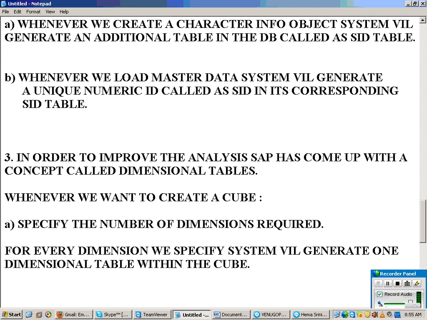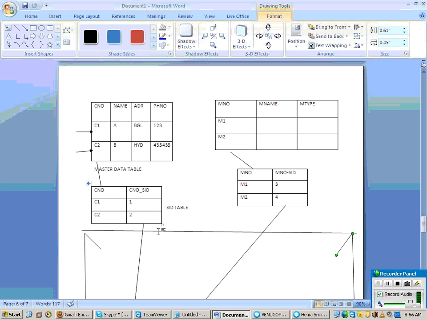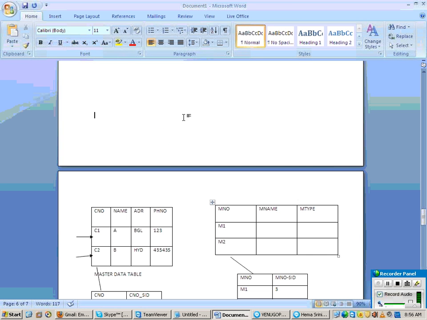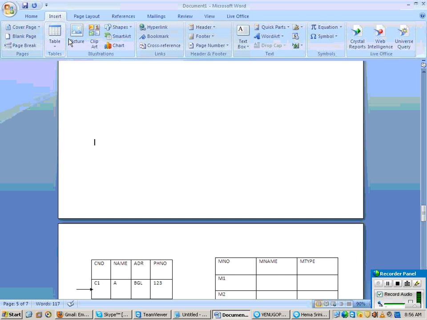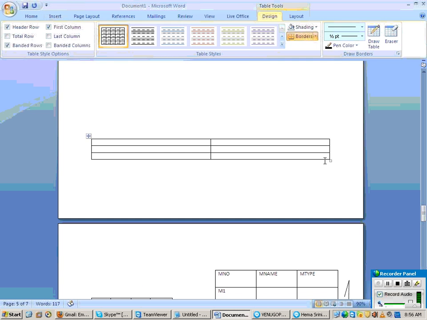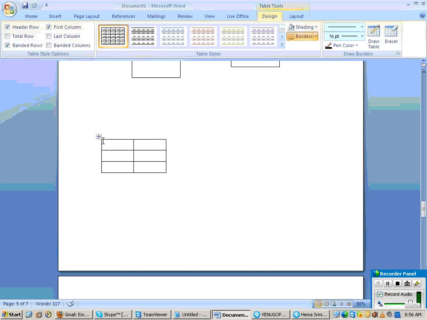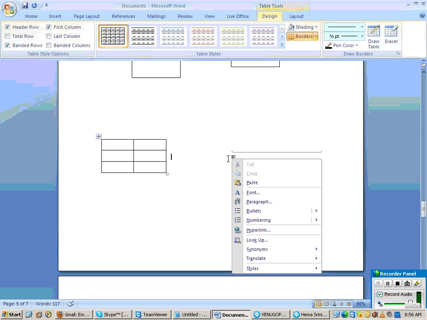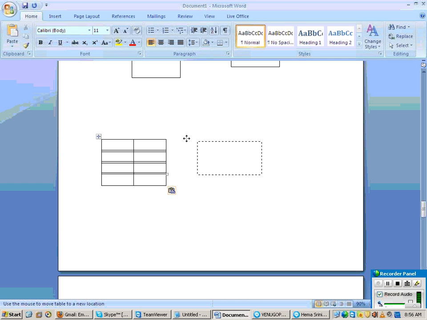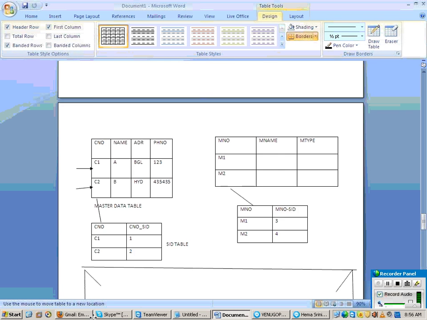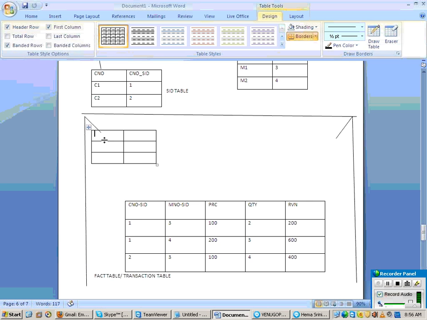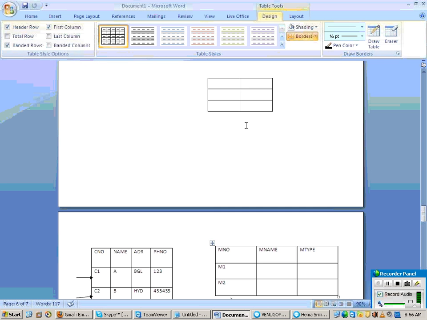So I said I want 2 dimensions. Inside the cube, what happens now? It is going to generate 2 dimensional tables. So let us say this is your dimensional table 1 and this is your dimensional table 2.